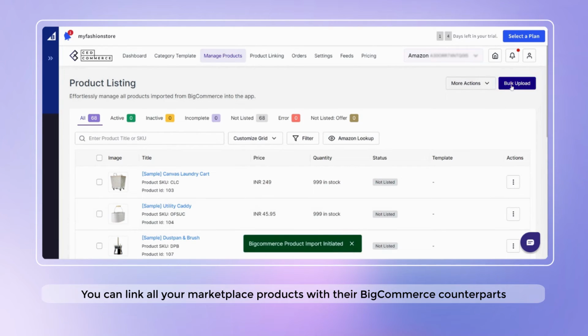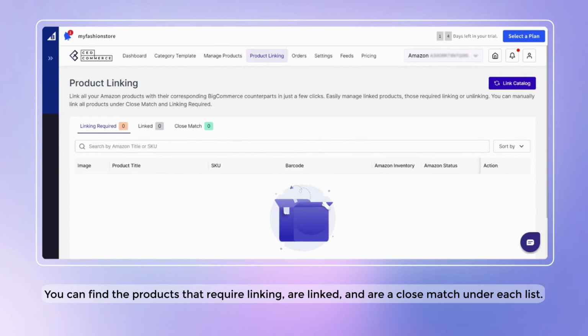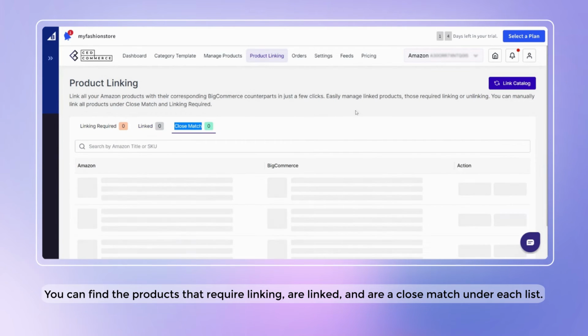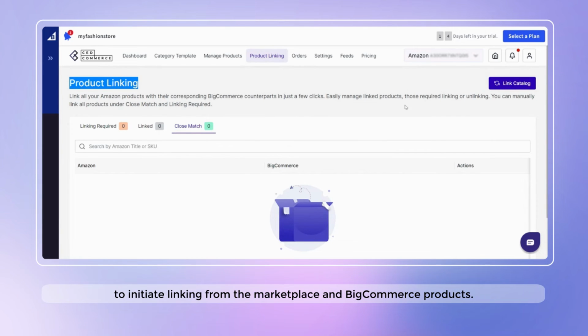You can link all your marketplace products with their BigCommerce counterparts via the Product Linking section. You can find the products that require linking, are linked, and are a close match under each list. Click on the Link Catalog button on the top right corner to initiate linking from the marketplace and BigCommerce products.